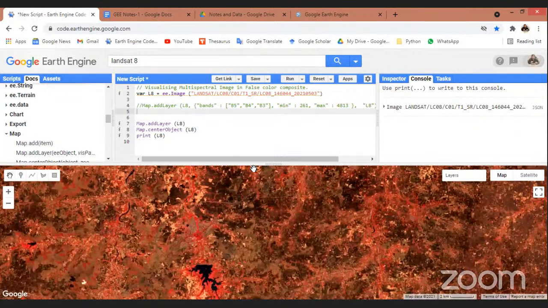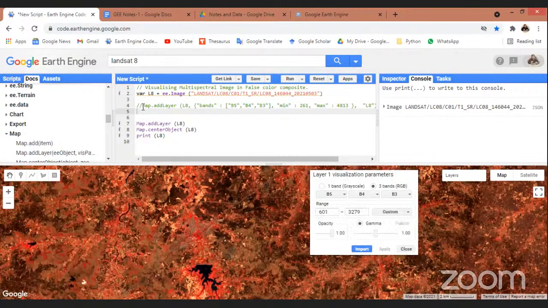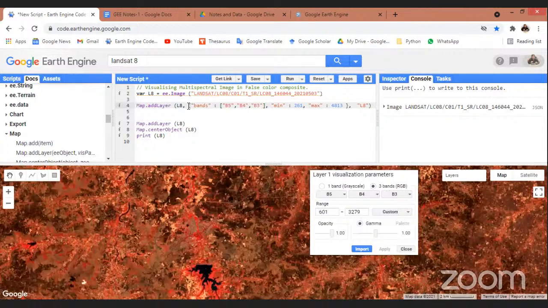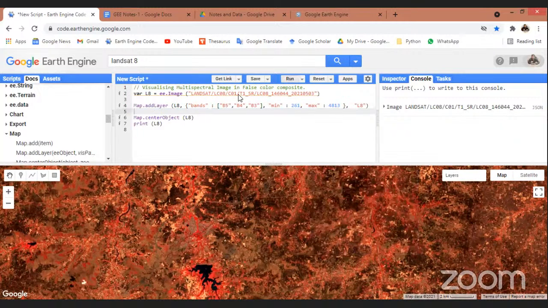Okay. But if you don't want to put the parameter from this, you can directly add your image like this. In the visualization parameter, what I've done is I've given the band 543 minimum and maximum value, and I just close it, run.